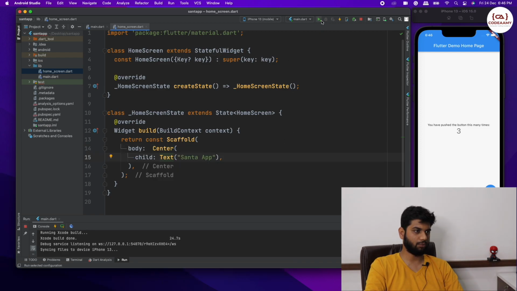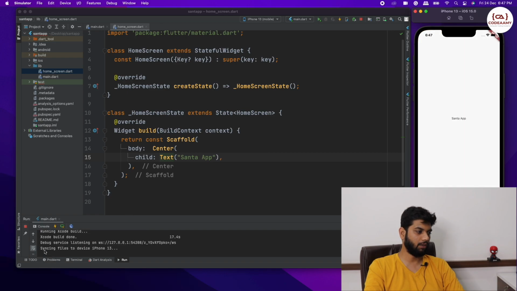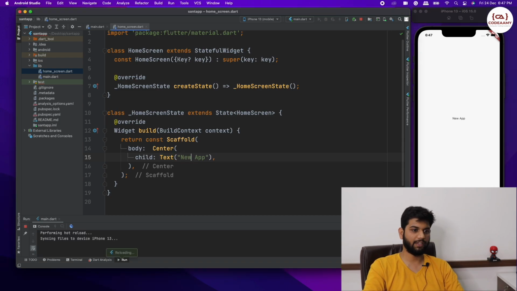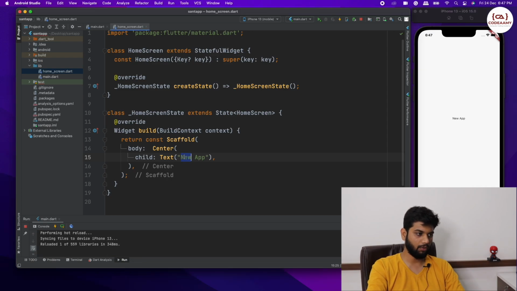Now let's play this app so that we'll come to know. I have paused and I'm playing it again. Okay, application has been built. You can see Xcode build done, Santa app. Now whatever we write over here, we can press Command S and we can see it is changing. So this is our live app. Let me again create it: Santa app, Command S. Okay, this is our application.